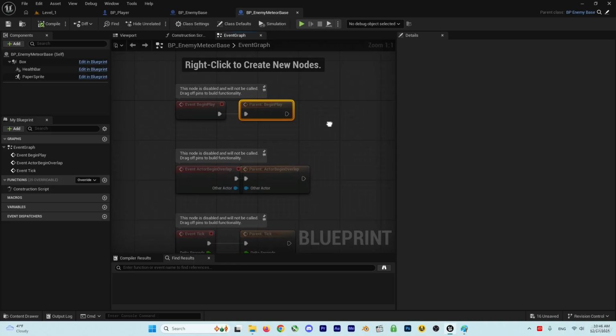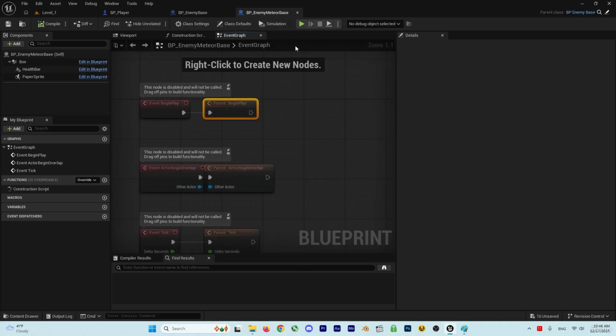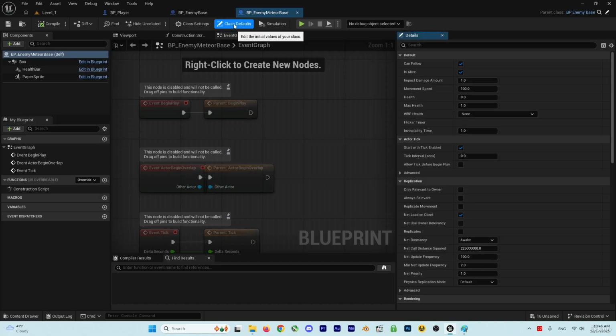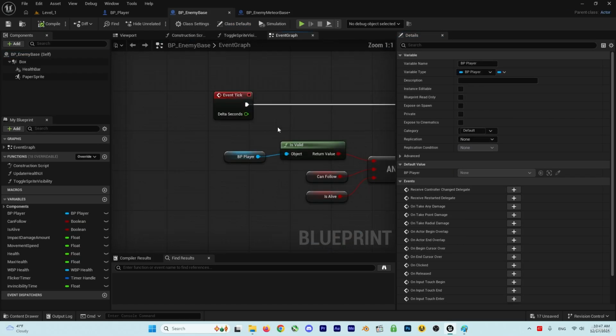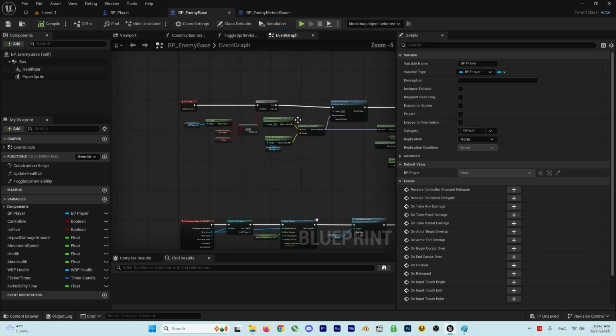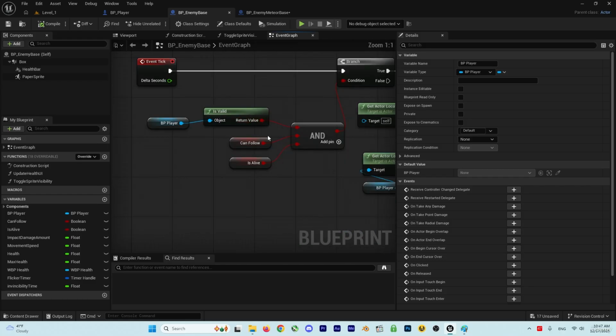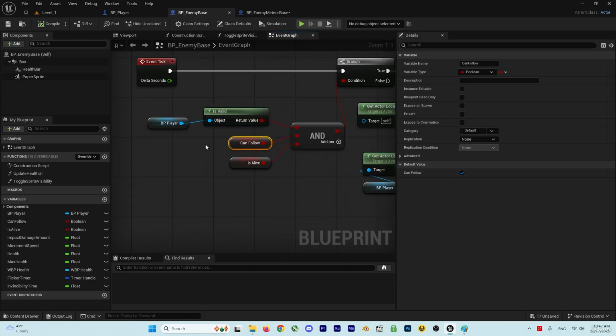Beautiful, right? Now for all the enemy meteor base, we want to go to class default and change some stuff. For example, this enemy meteor base or any meteor can't follow the player, so just disable this can follow. And now if we go to enemy base on the event tick, you can see none of these will happen. Why? Because the can follow for all the meteors will be false, right?